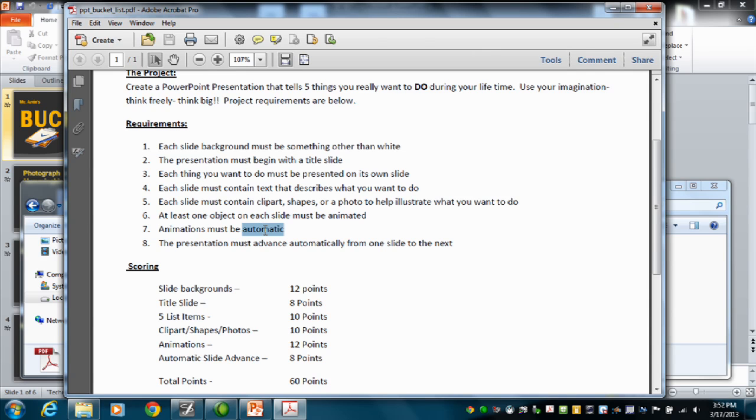The animations have to go all by themselves. Remember, this whole thing has to be automatic. That's part of the requirement. So you have to animate and set that little thing where it says start on click. You want to change that so it says after previous or with previous. The presentation itself must advance automatically as well from one slide to the next slide to the next slide.